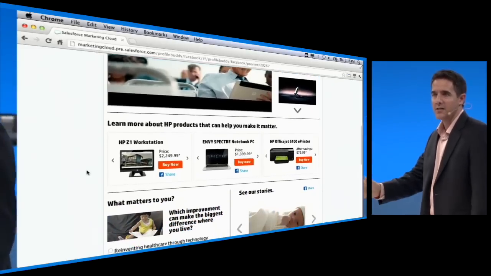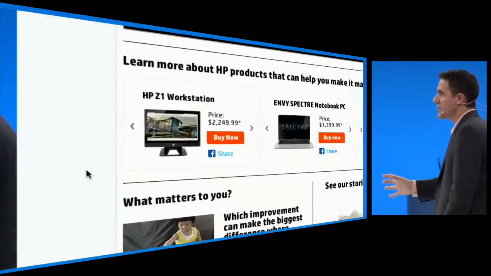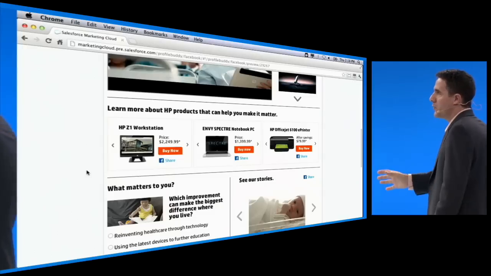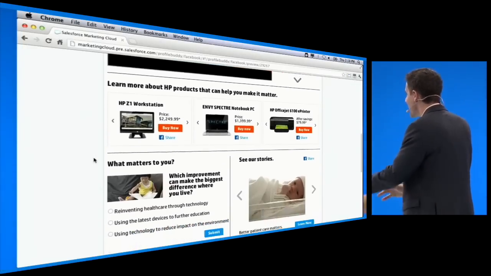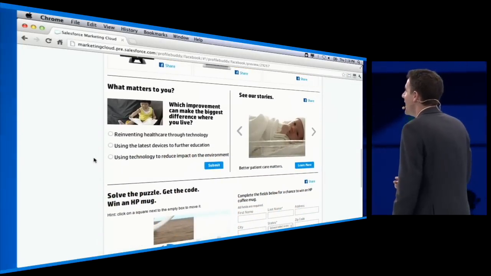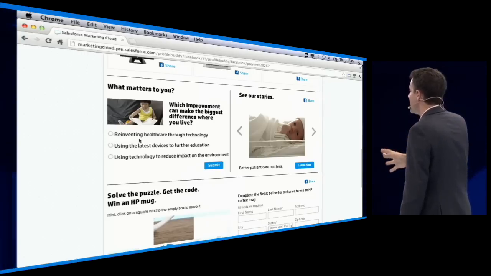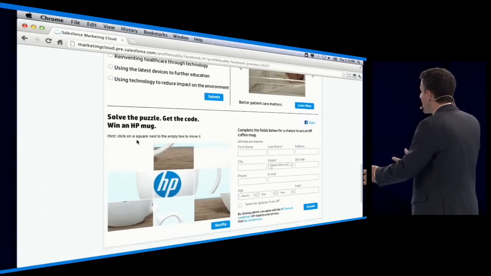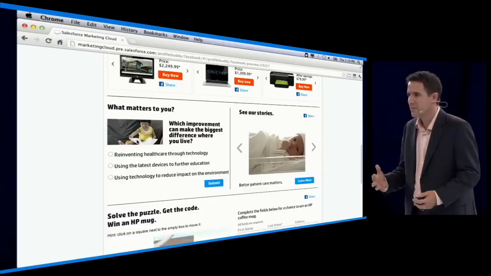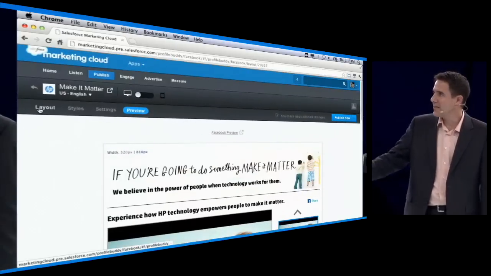I have three products that I've decided to sell here, the Z1 workstation, a notebook PC, and the e-printer, which I love. Bought one for my mom so I could send her photos from my iPhone. And I have a poll, and then I have this contest at the bottom, which are all kind of conversion events where I want to be able to get your email and send you news. And so let's go and edit this.